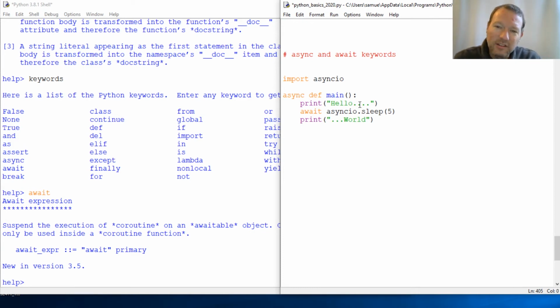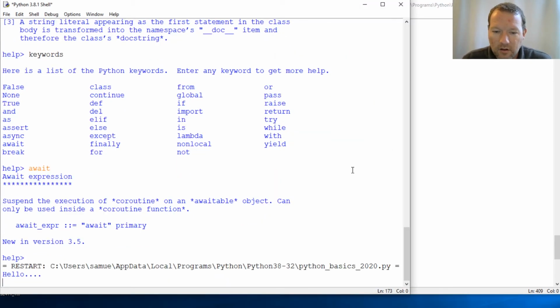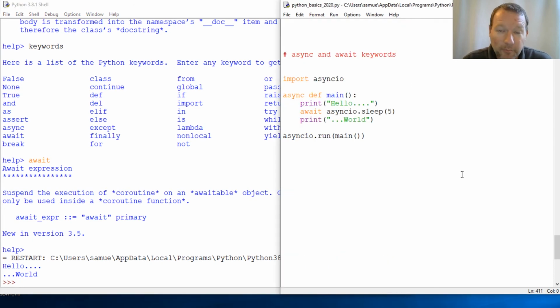Now this can be a little weird, so then we go asyncio.run. What do you want to run? I want you to run main. So there we are. Hello world, or hello 5 seconds world. Boom. There we go. This is the building blocks that we'll be moving upon, but super powerful, super awesome.